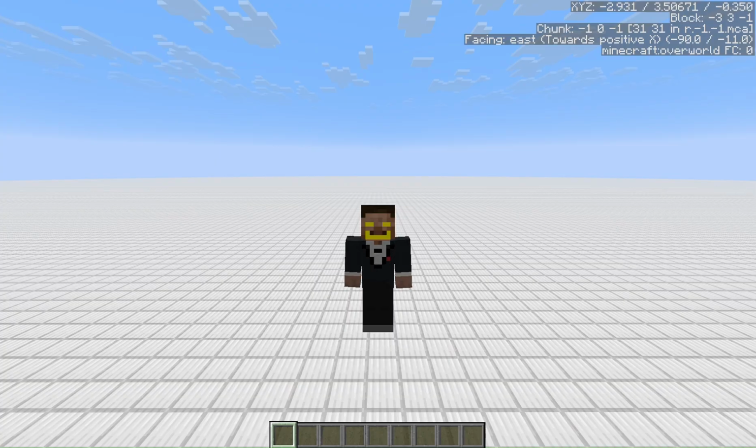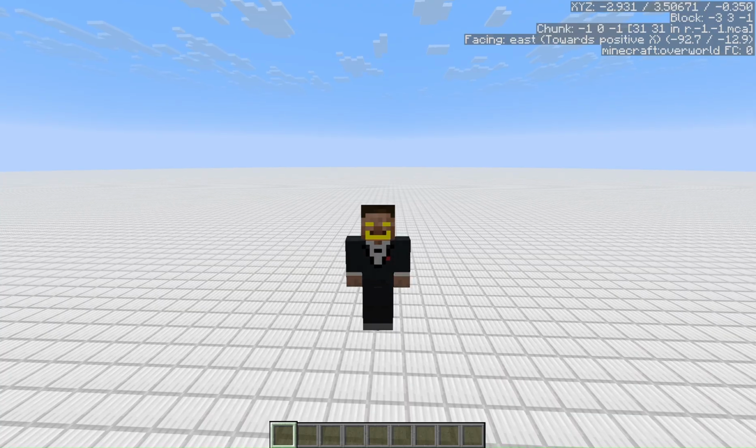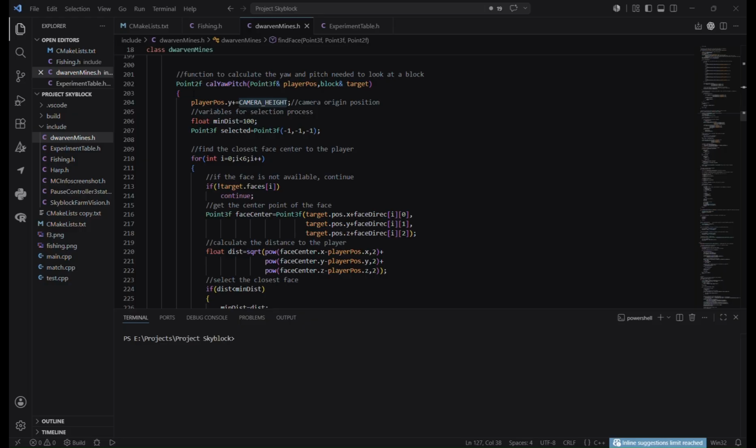Now that we have the world stored and we have identified faces, we need to next find which face to look at while mining a block. And that is what the calcYawPitch function is for. It takes a player position by reference and a block target. It first offsets the camera height. Next, it initiates some variables to find the exact face.